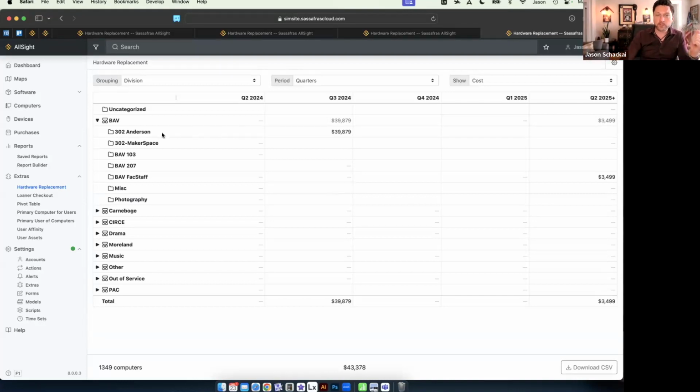So we've got this Anderson 302 division set for Q3 of 2024. We see a replacement cost that's based on just that simple population of the replacement date and a replacement cost field that's a part of the individual computer records. So that's kind of the most basic, simple approach. Other ways you might populate some of those fields could be through our Jamf or Intune integrations. There are warranty dates and other ways that replacement cost might be calculated.